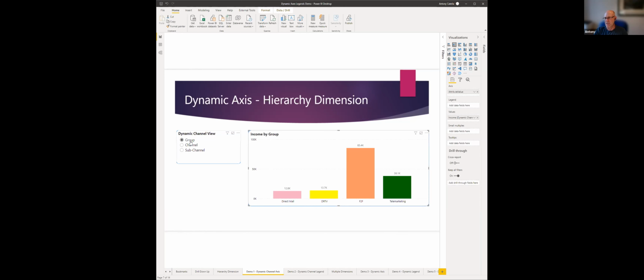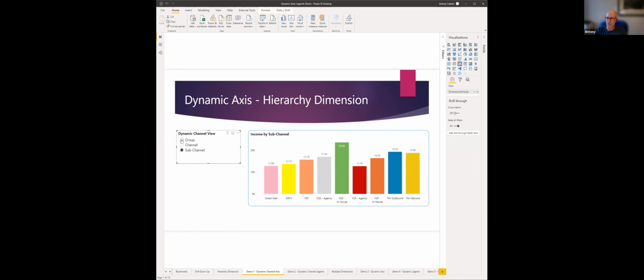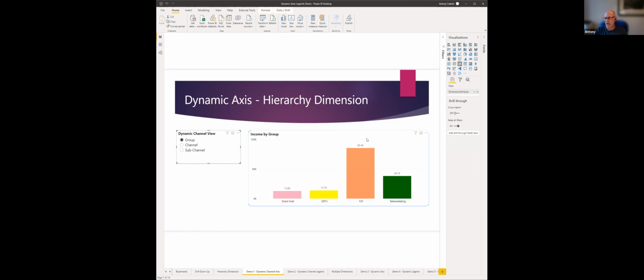different levels of the hierarchy on the x-axis. At the moment it's set for group. If I switch across to the channel, it changes over to the channel. If it's set for sub-channel, it switches across to the sub-channel. Now, what it also does within the visual itself, which I'll get to later, is conditionally format the columns as well.